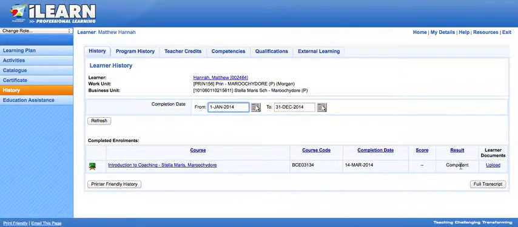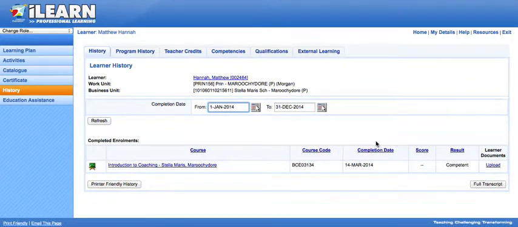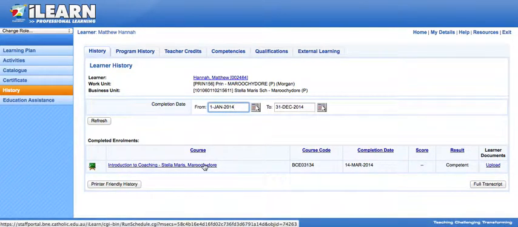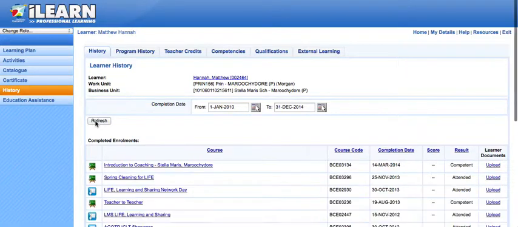I can see my result here, I can see the dates, and I could actually click on this here and get a more detailed description of what that was, and also what professional standards elements it covers. I really don't need to do that right now. I'm just checking what my history is. So for this period though, this accreditation period, I need to go back to January 2010 and I press refresh.